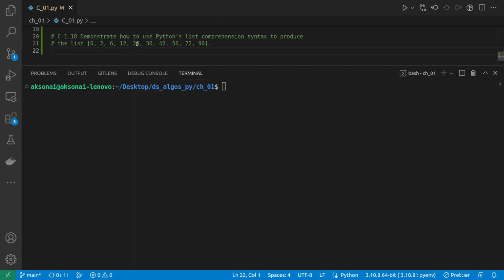In this exercise, we need to define a list comprehension to produce this list of numbers. Okay, so the hardest part here is to find a pattern. The first thing we notice is that this is a list of numbers with 10 elements, so we need to produce something with 10 elements.